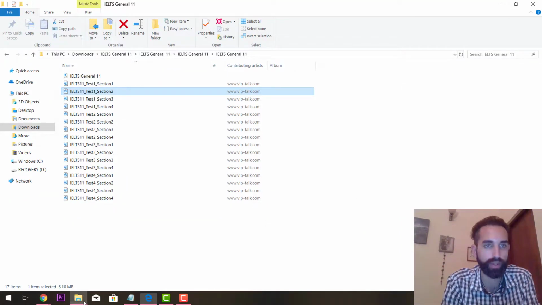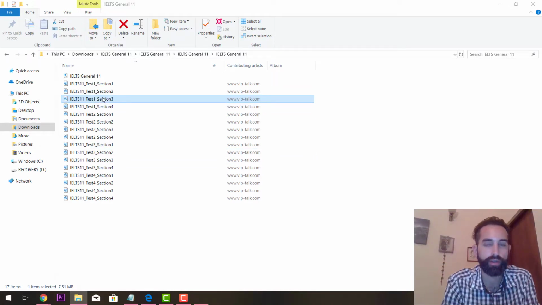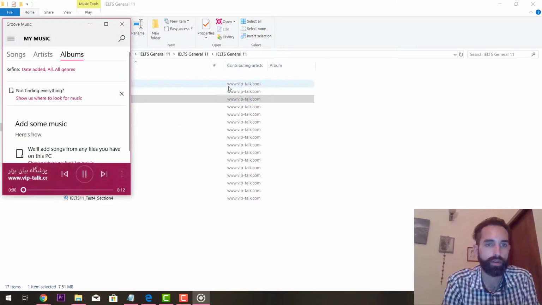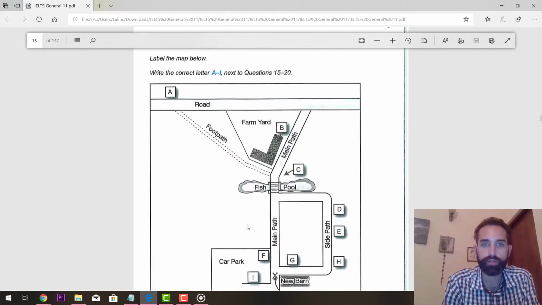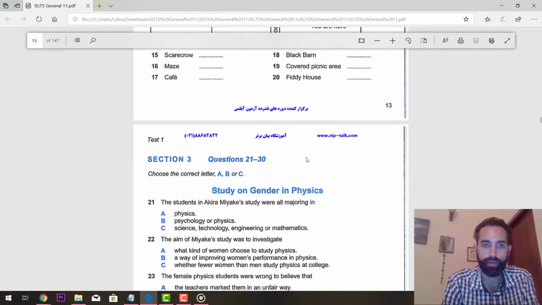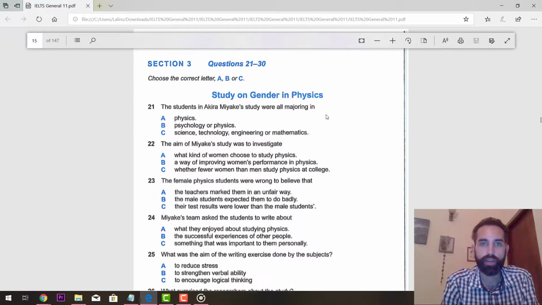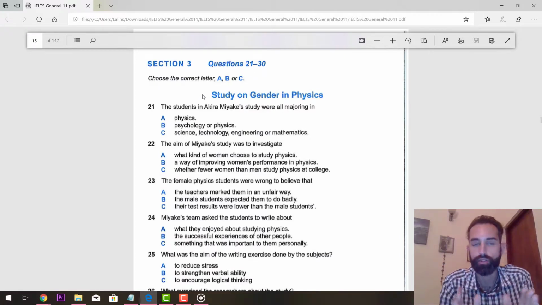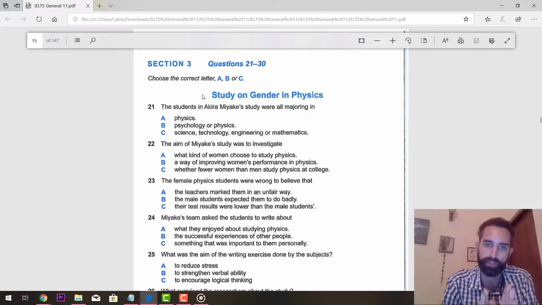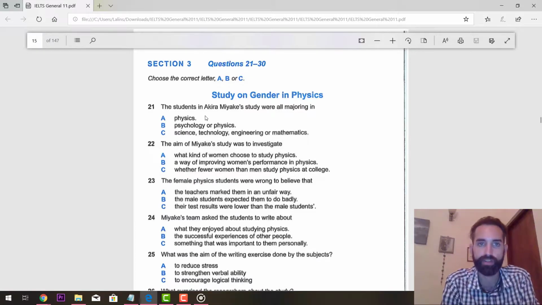So now we will go into section 3. Open that up and give it a pause. Let's go onwards. Here we are, section 3. Which is, obviously, questions involving science. Specifically here, the study of gender in physics. And this will be covering questions 21 to 30, and you have to choose the correct letter A, B, or C. This is multiple choice. So we'll be going through this. So now let us start this.